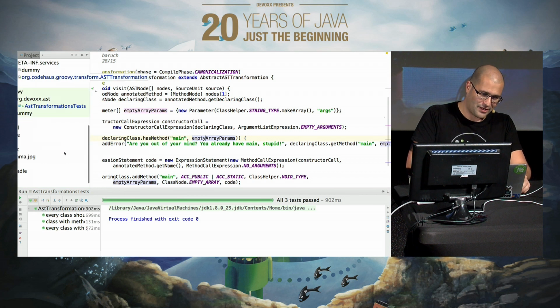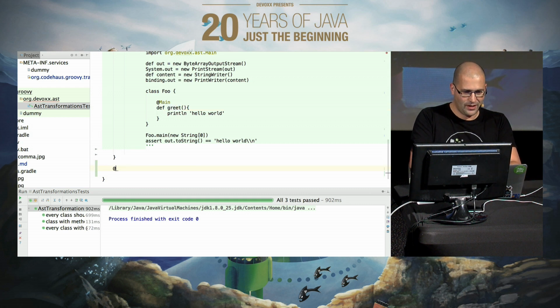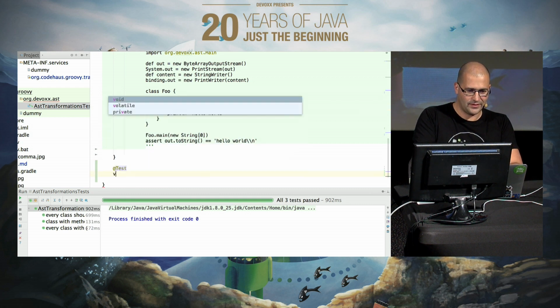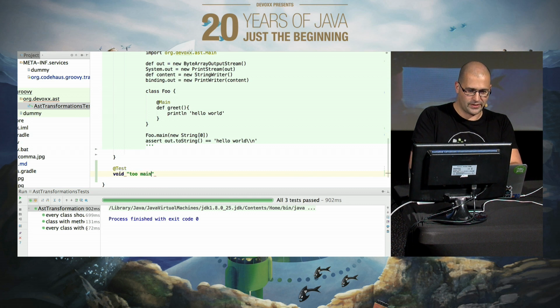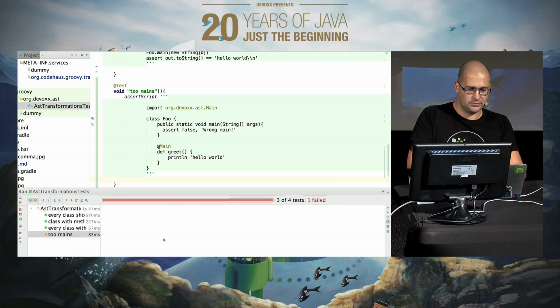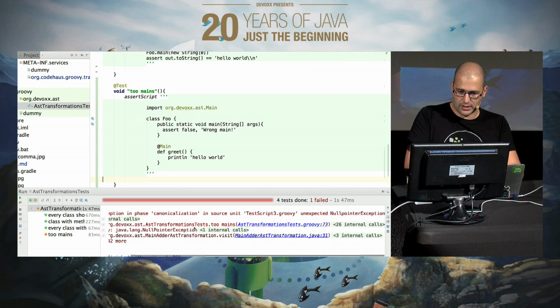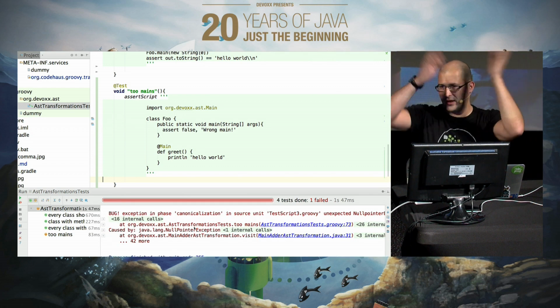So now, I'll write a test for it because it's cool. It will be test 2 mains. And here we go. I just have a main method and I add another one. Boom! That's not the one. No, that's a null pointer exception. That's not one. Okay, I don't have time.